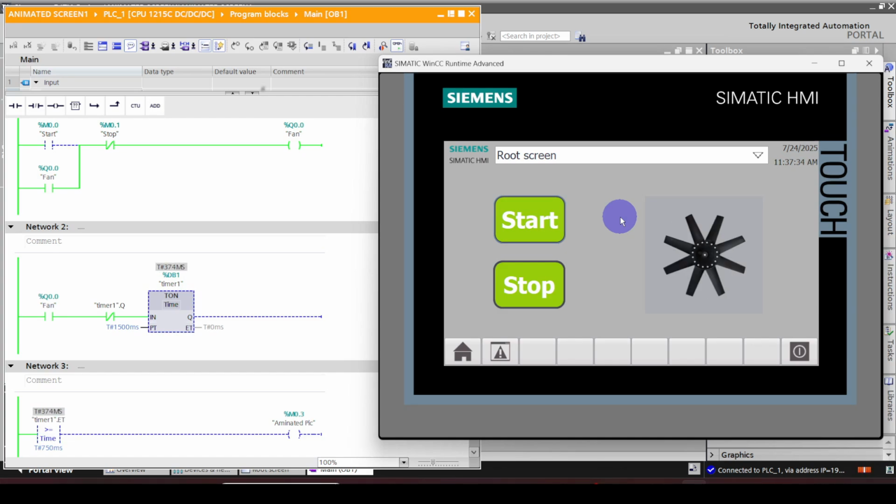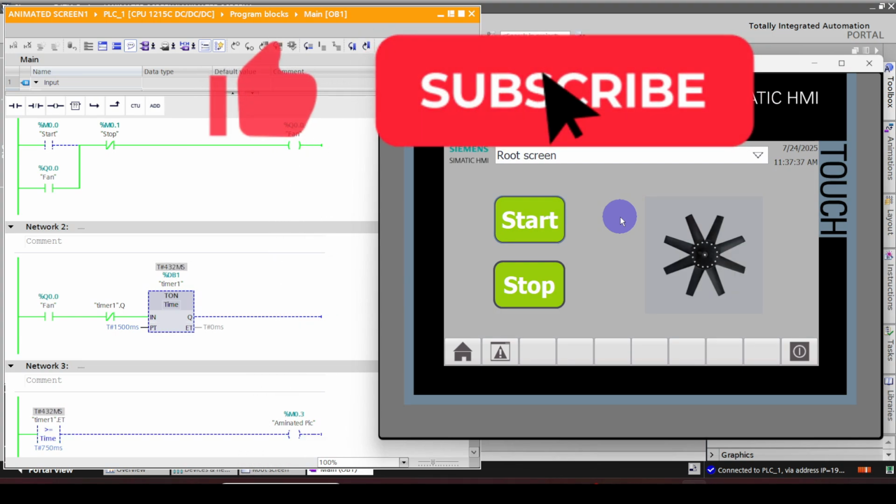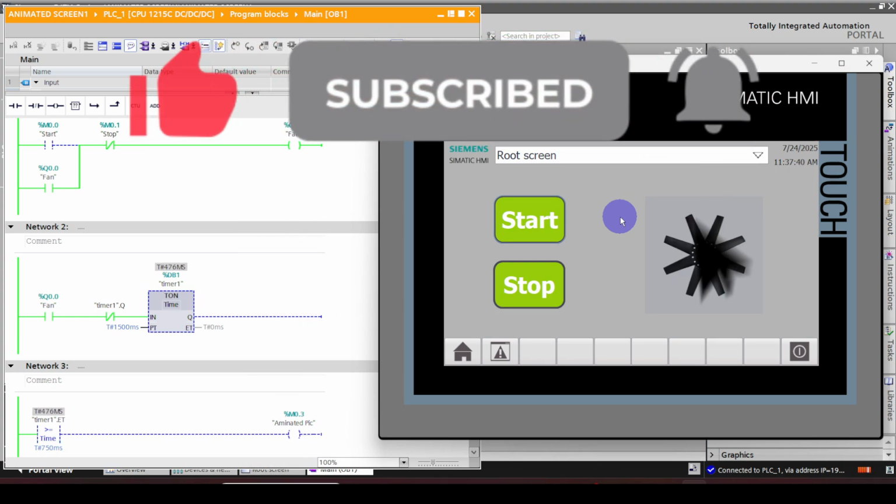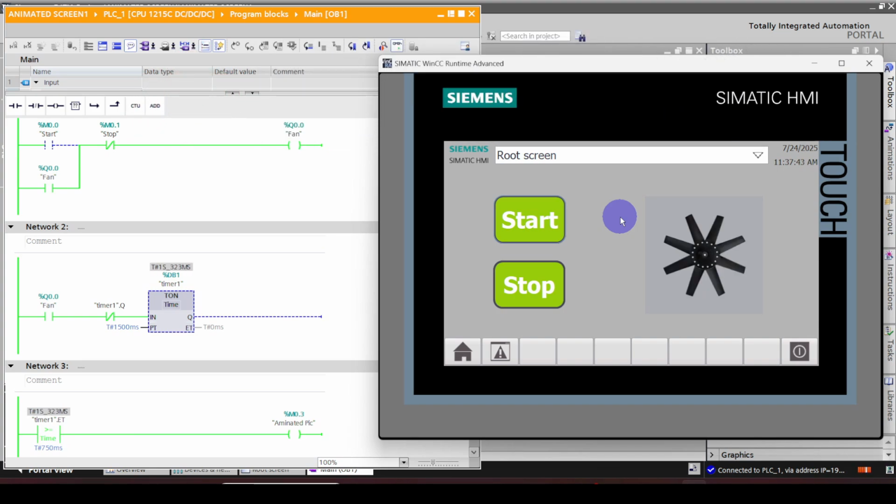Okay, this is how we create a simple animation by switching the image visibility on and off in TIA Portal. Okay, thank you. See you in the next TIA Portal tutorial.